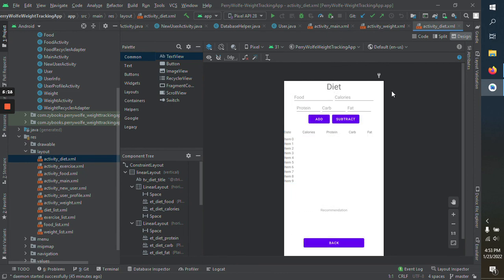So you can add all your macros, and it's the same concept. The date and your calories, protein, carbs, and fats will all be listed for all of the past dates that you've entered. And the recommendation will tell you how many more or fewer calories you should be eating than you currently are, if you are getting close to your calorie recommendation.